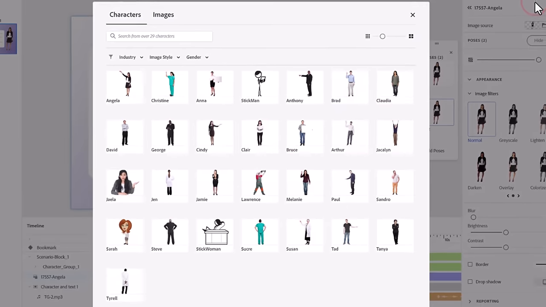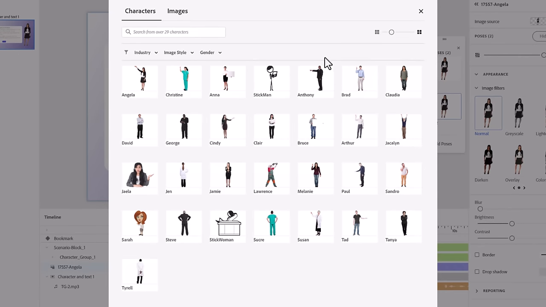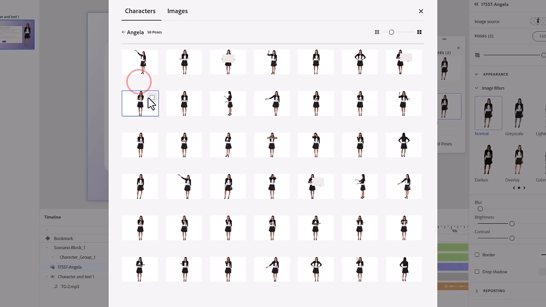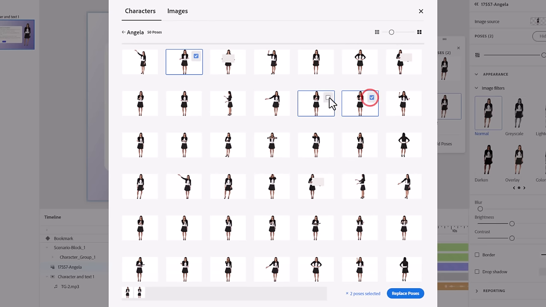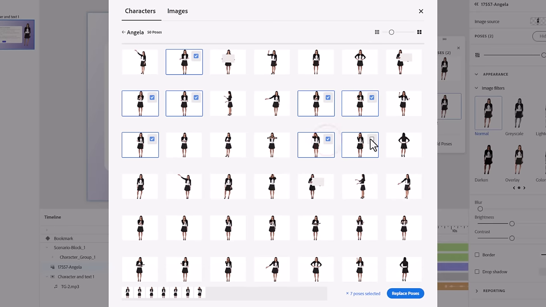Select assets, and this will bring us to the characters portion. There's Angela there. So let's find some alternative images that might be appropriate. I have some ideas in mind here, so I'm just going to select them and find the ones that I think might be appropriate for this particular situation here. I just want to have her do some different poses and some different thoughts here.